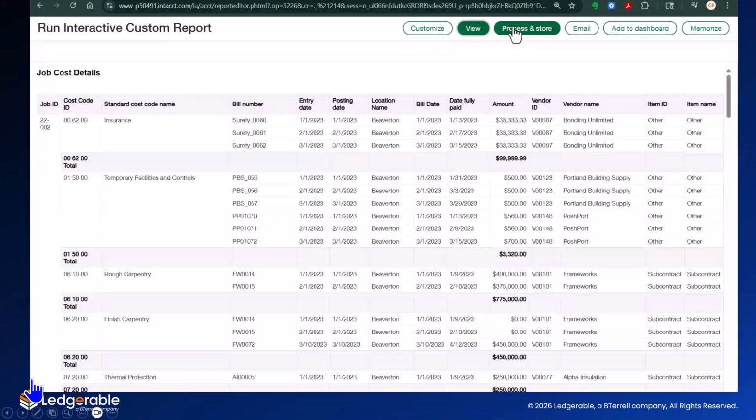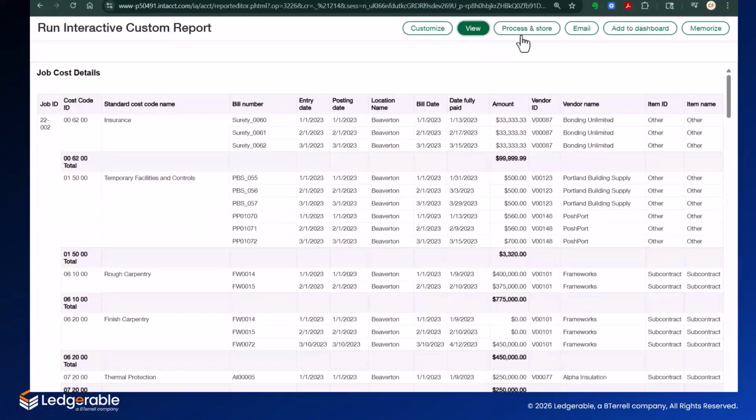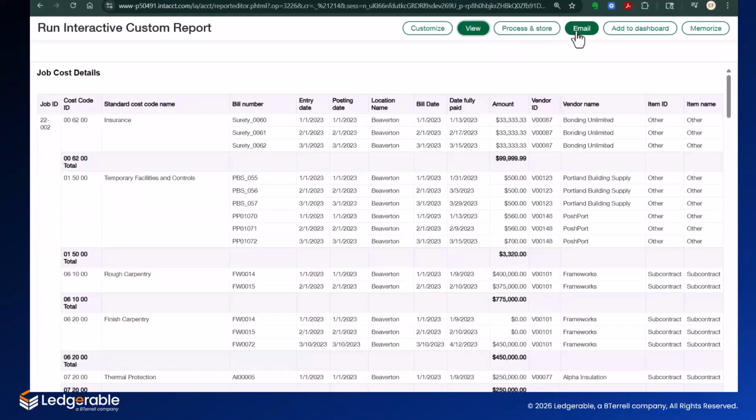Now, this is an example of an interactive custom report, the types of which Ledgerable users often create for our customers. Notice up at the top, these reports allow you to do a lot of different functions. We can store the output of the report. We can email it to an individual. We can add it to a dashboard. We can memorize the settings that we put in our configuration when we ran the report, the filters.